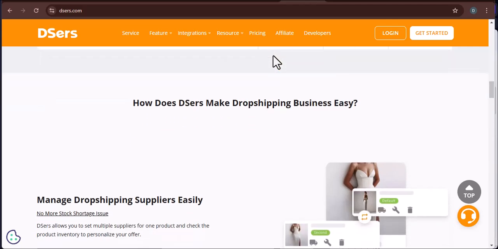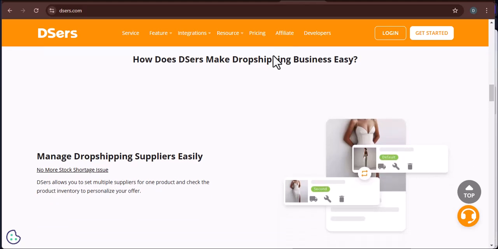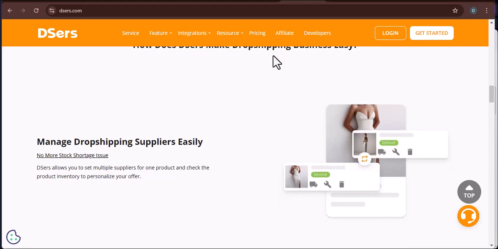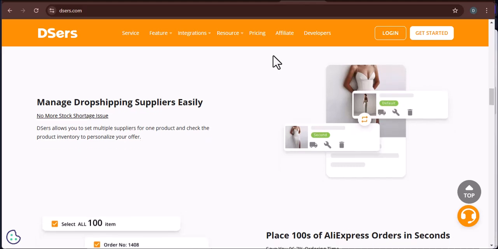Step 5. Publish products to your e-commerce store. Once you've added products to DSers, you can publish them to your e-commerce store. This will make the products available for your customers to purchase.